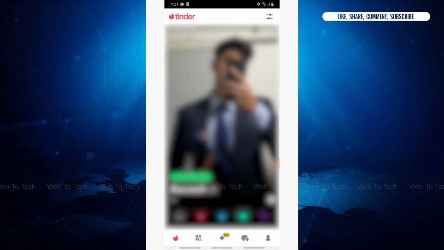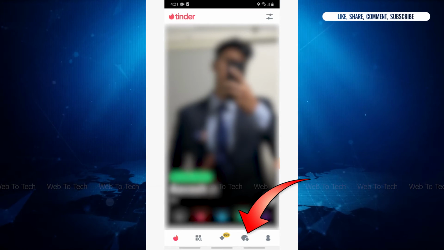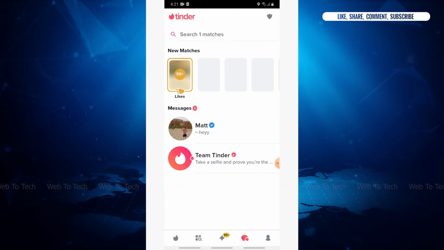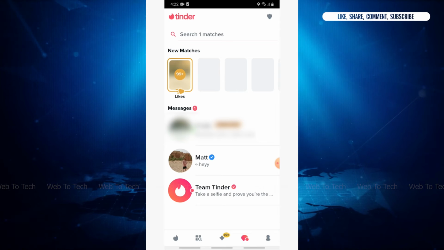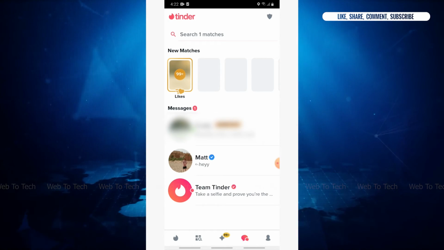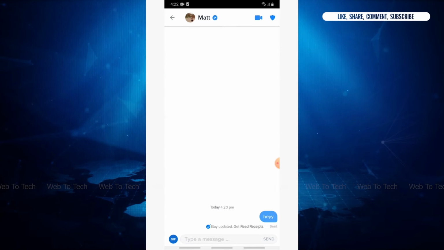Now you'll have to tap on the message icon at the bottom. Once you tap on the message icon, you'll reach this page. Here you can see messages. So you have to tap on the message that you want to delete. And once you tap on the message, you reach this page.